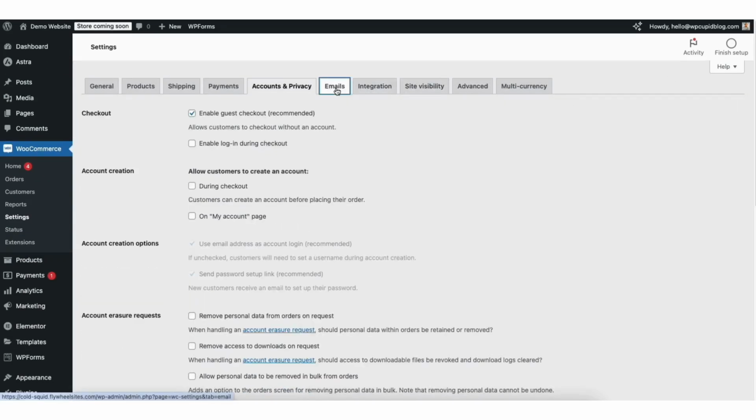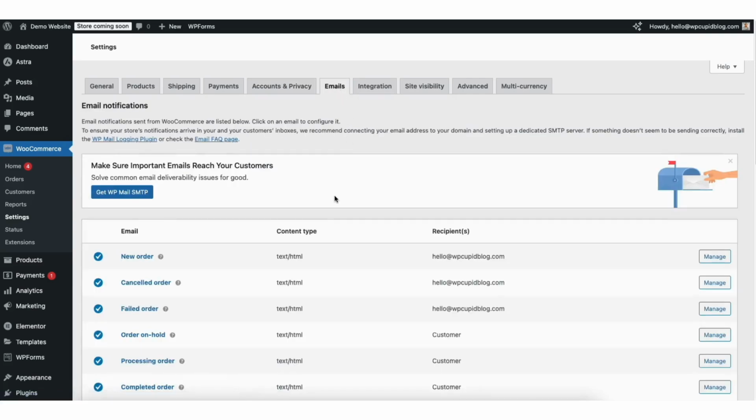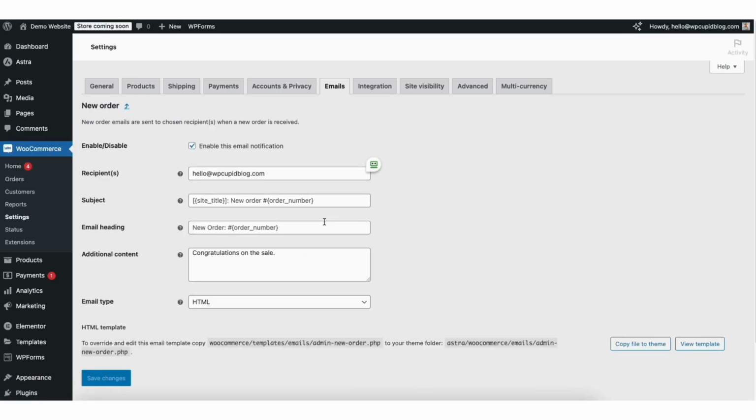Next, click Emails. The only thing you really need to check here is the top three choices: New Order, Canceled Order, and Failed Order. Verify it's showing the email address you want those to go to. If you want to change it, click the Manage button. You can then input the email address you want this to go to.